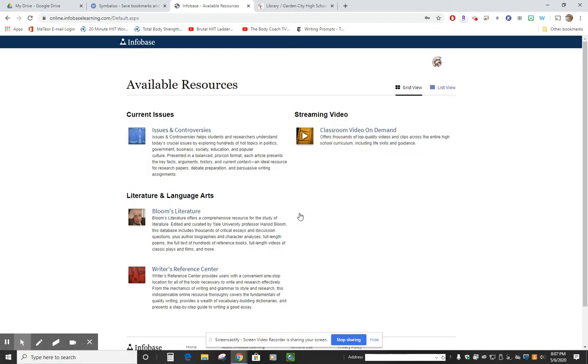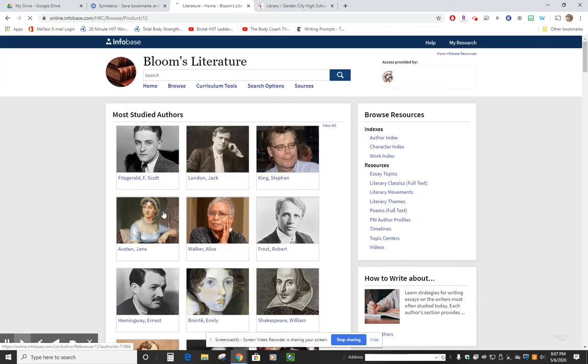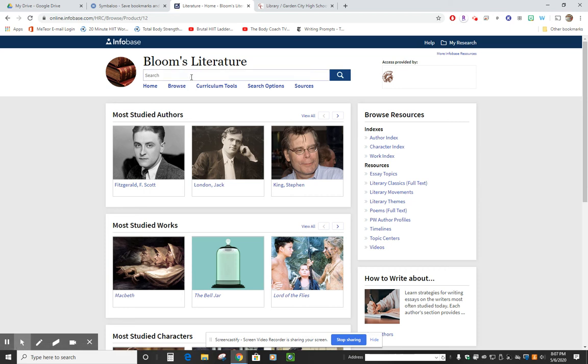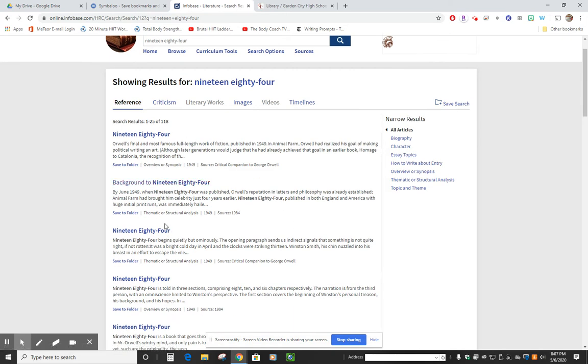Now I'm here. Where I'd like to go is to the Bloom's Literature database. Once you are here, you're going to search in the search bar for 1984. Note that I didn't just type the numbers here. You actually have to write it out and include the dash, and then select your search. So there are a lot of references to 1984. Take your time to look through them. You can take any one of these articles.